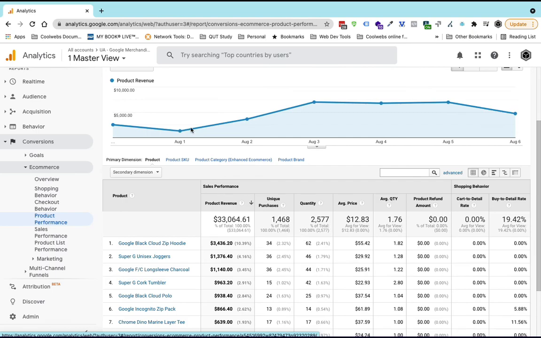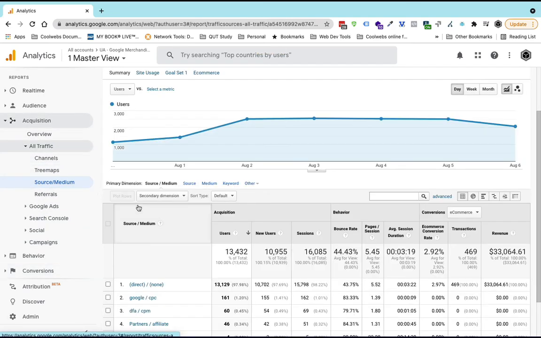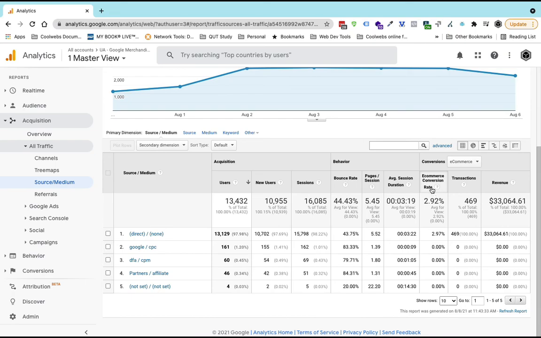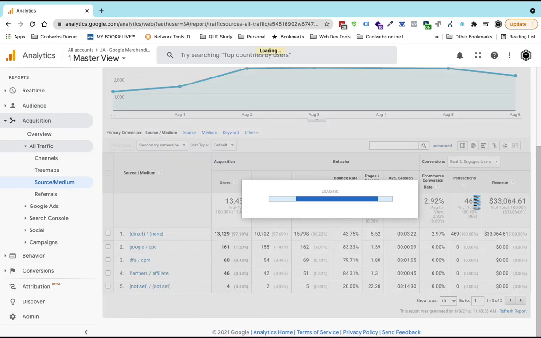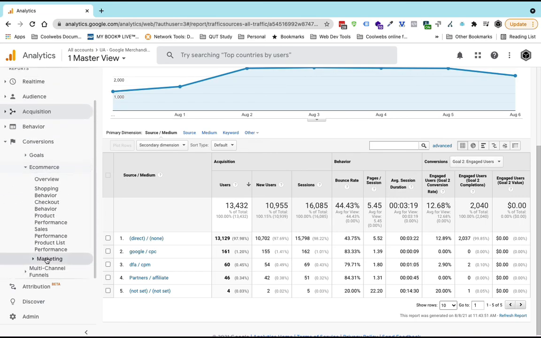But in other reports, like if I went up to your acquisition report and I looked at, say, the source medium, I could get the e-commerce conversions. So we've got standard conversions here, but I've now got access to e-commerce conversions. So here we've got the e-commerce conversion rate, transactions, and revenue. So it brings all those metrics into it. Now if I went to another one, which is engaged users, that'd change the metrics here. So I get different metrics coming in that are more orientated or more specific for this particular goal set. Going back to conversions again and e-commerce.